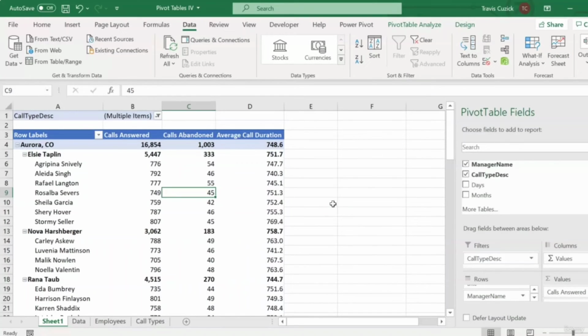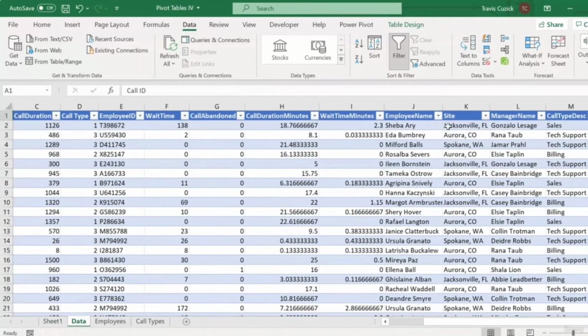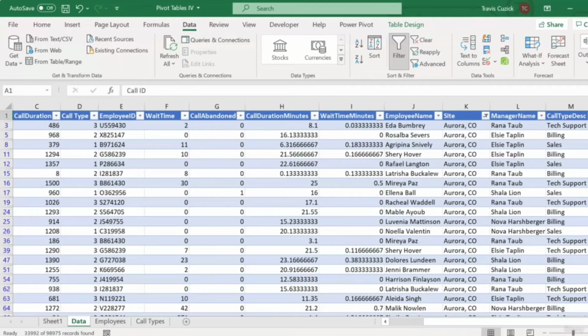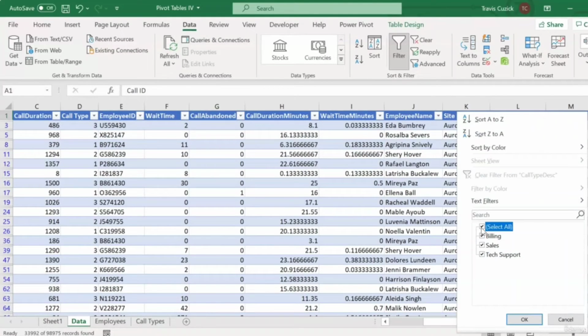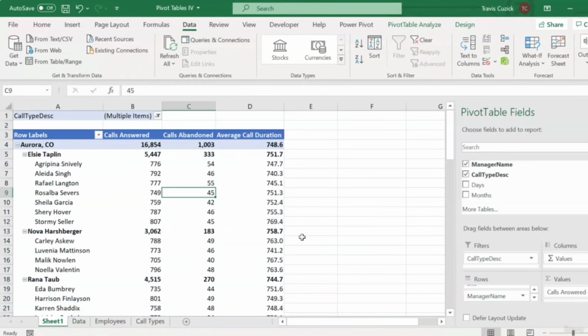And just to prove to ourselves that this is working the way we hope, I'll go back to my raw data worksheet and then filter for site equals Aurora, Colorado. And then I'll filter for call type description is billing or sales. And you'll see in the status bar that 16,854 records were returned. And then if I go back to my pivot table, that's exactly the number we have reflected for Aurora, Colorado with those filters applied.